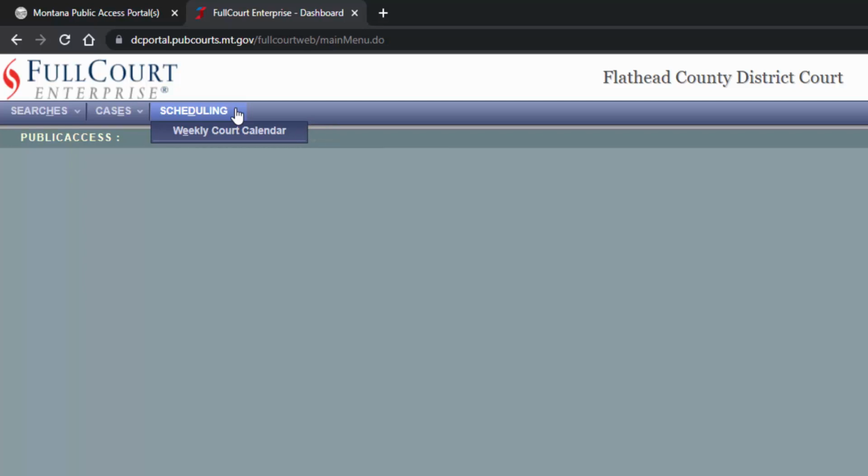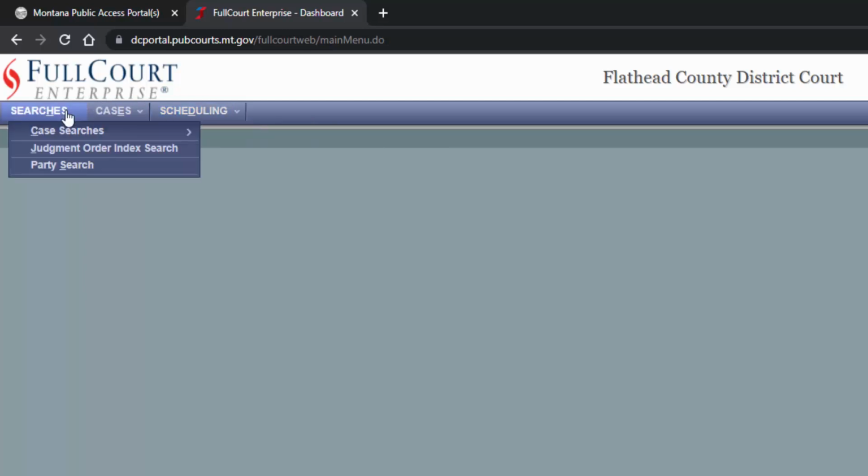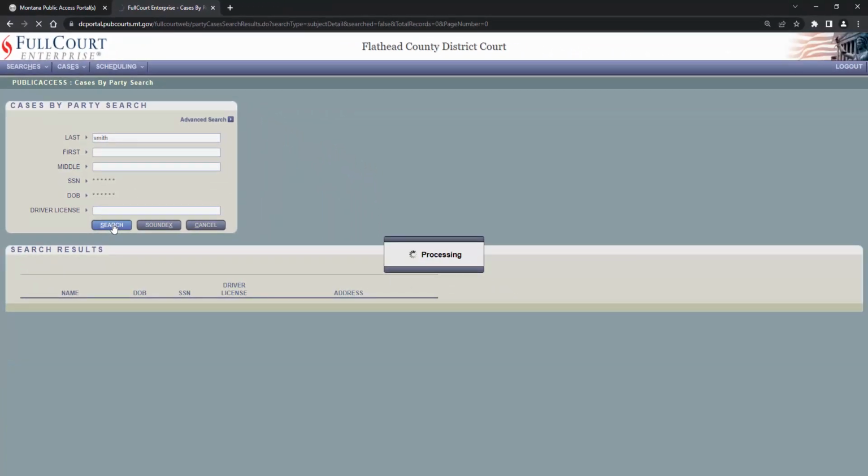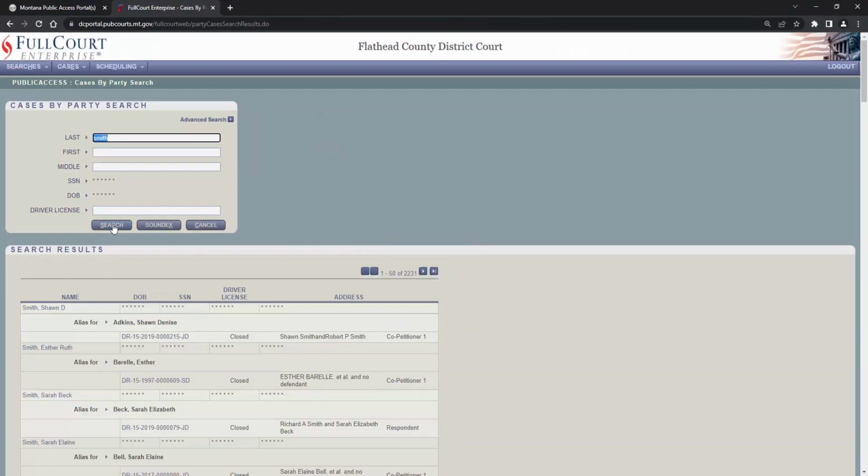To perform a case search by party, click on the Searches menu, Case Searches, and then by party. To execute a case search, at least 2 characters must be entered in at least one of these fields. After entering search criteria into one of the fields, Smith in this example, click Search. The results will display a list of matching party names, associated aliases, and any public cases associated with that party.